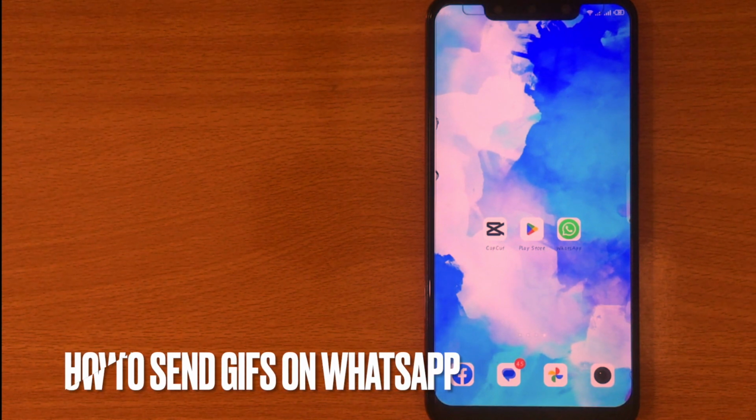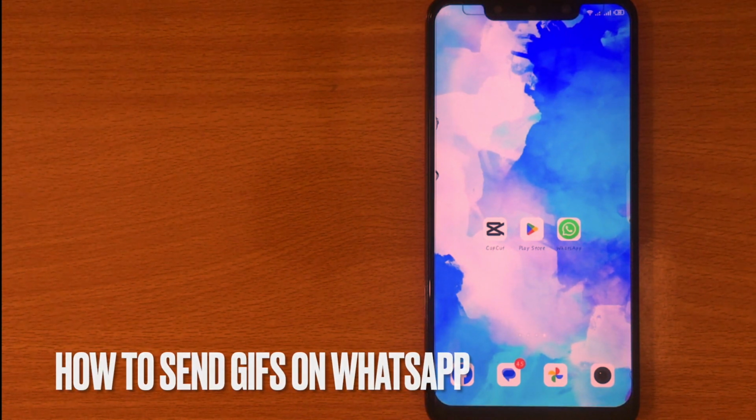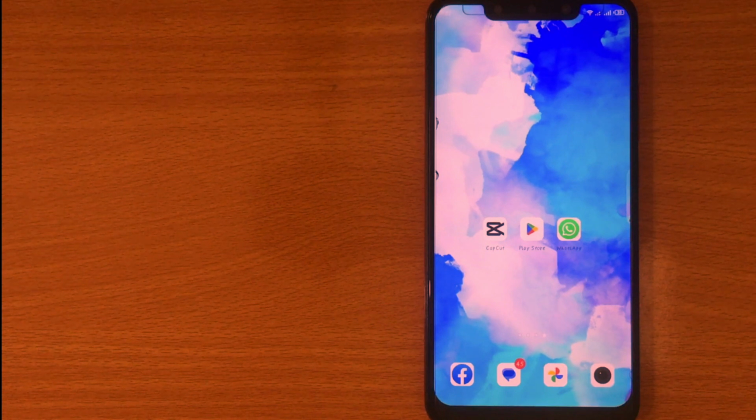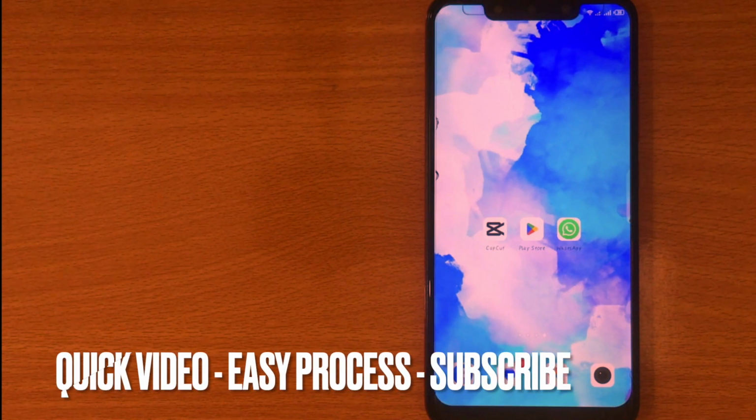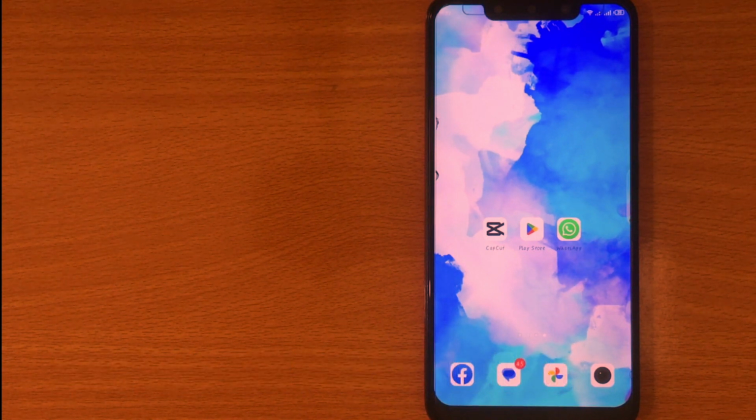Today we are talking about how to send GIFs on WhatsApp. Why would you want to know how to send GIFs on WhatsApp? Well, maybe it is your first time using WhatsApp and you are not sure how to send GIFs on WhatsApp. So today I am going to show you how to send GIFs on WhatsApp.